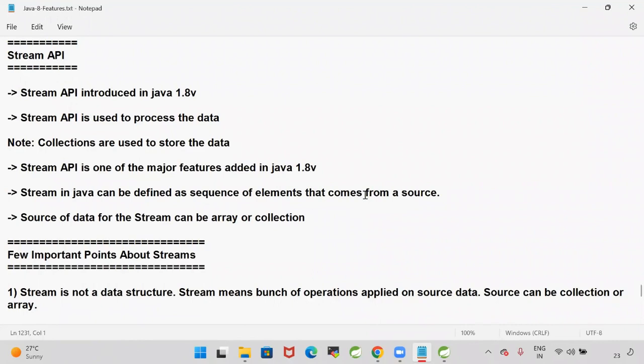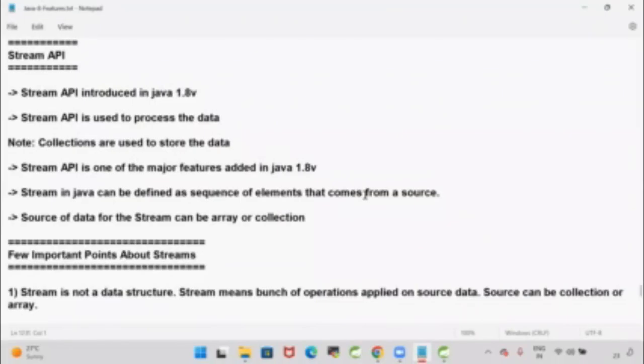Understand, guys, just read the points. Streams are very important. Without asking a question on the streams, your Java interview will not be completed. That much important it is. Even for experienced people also, Stream API is important in the interviews.